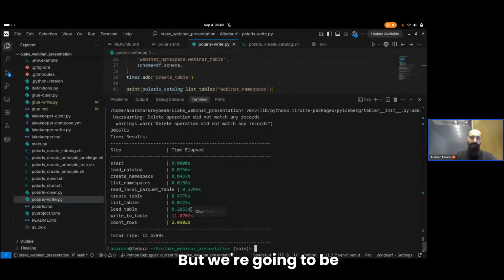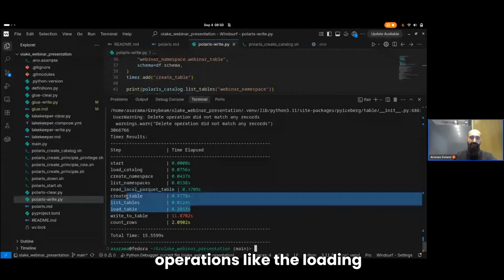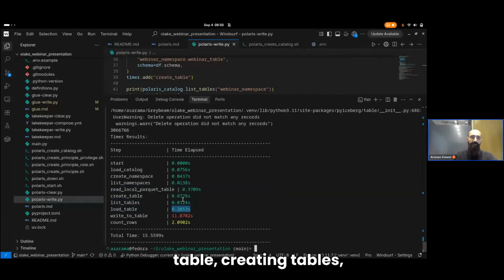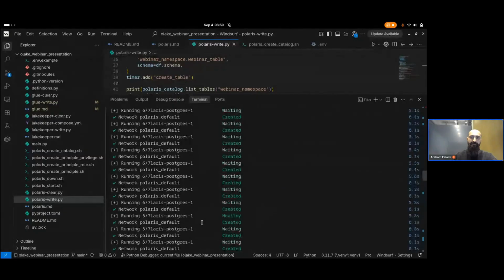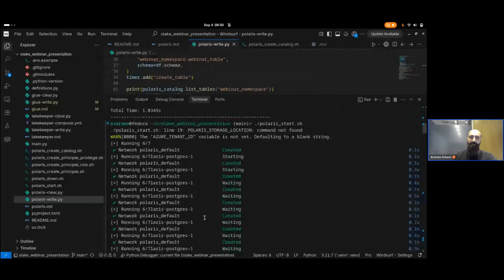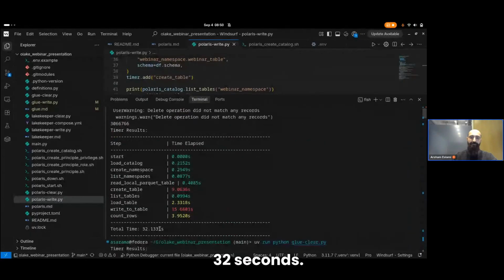But when we're going to be doing a lot of these operations, like loading tables, creating tables, things like that, this is a significant improvement. And that's something we can really be happy for. The total runtime for the Glue setup, I believe, was 30 seconds. Let's see if we have it. Oh, we're running out of room. Oh, we just got it. Very nice. 32 seconds. So again, big improvements for loading table, big improvements for creating table.